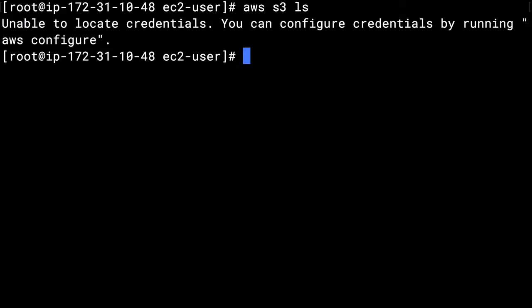So I could go ahead and try and store my secret access key and my access key ID on my EC2 instance. It's not very secure because if this got compromised, then I'd have some problems. So what I'm going to go do is attach my role to this EC2 instance.